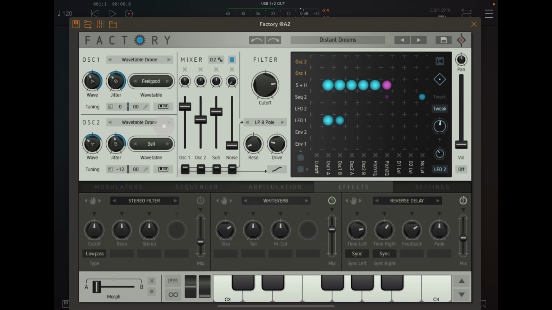Guys, I hope you find that interesting and fun. It's great fun to mess around with all this stuff. It really is. So there you go, Factory. And we made a patch called Distant Dreams from scratch, which is quite wild sounding. We used LFOs as modulators, and sample and hold. Of course, you can make completely normal sounds with Factory as well, but it's nice to experiment, I think.